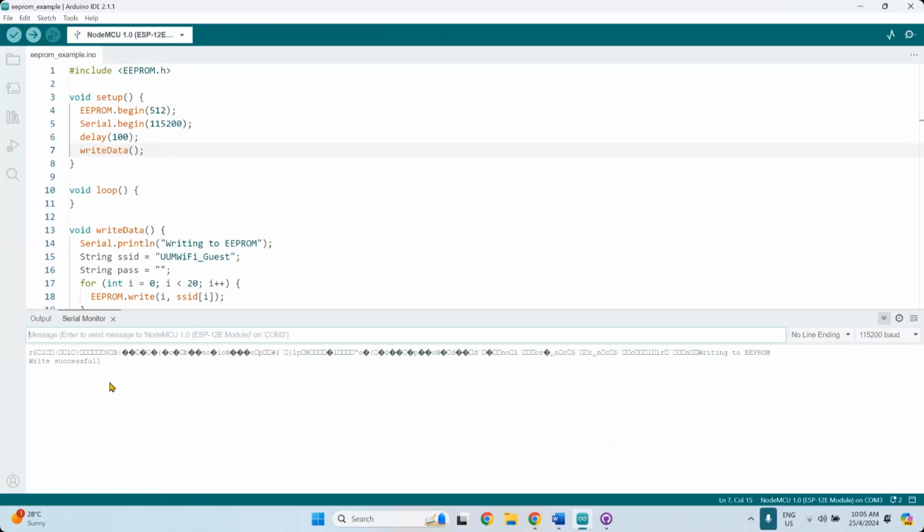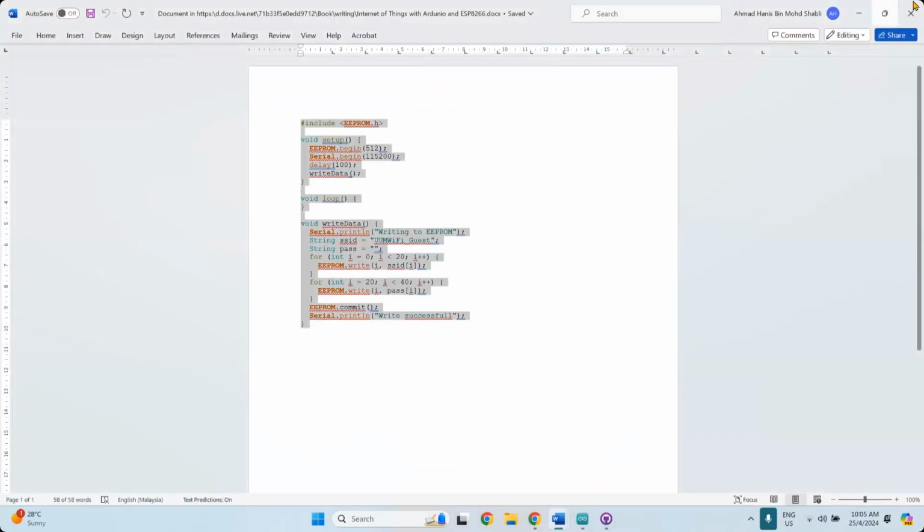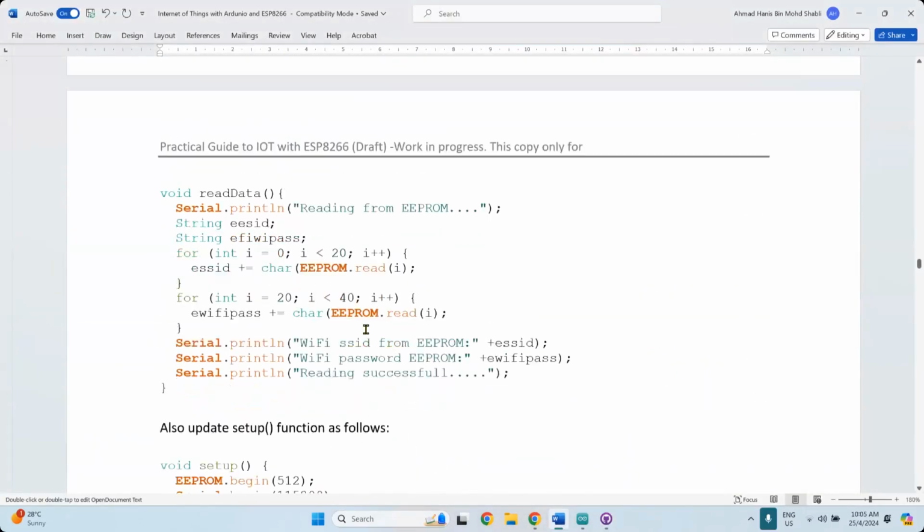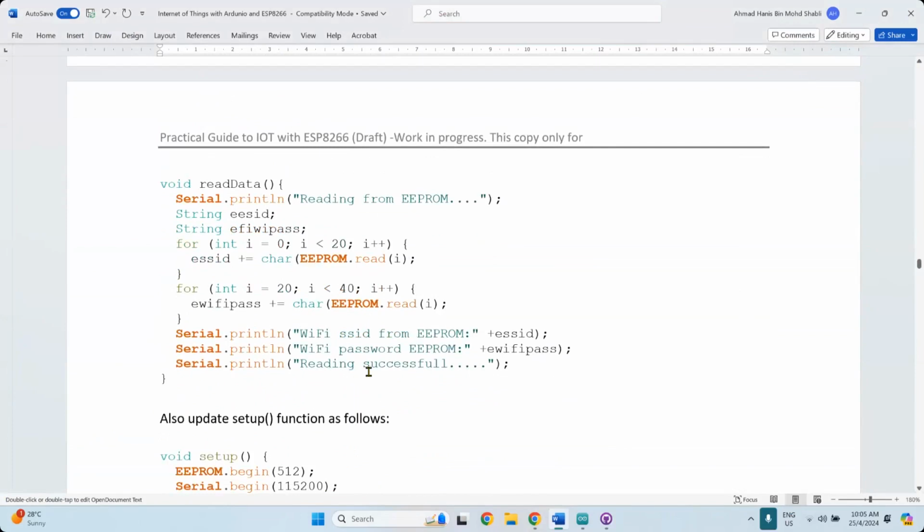Okay, so we're just writing the data, then you need to load back the data. So how do you load back the data? The next code here is basically to read back the data. Down here, read data. You just read data from EEPROM, and then you use the two variables there, SSID and Wi-Fi password. Not quite sure why I put the names, but the two data that we load, and then we just print out the value that we read from the EEPROM.